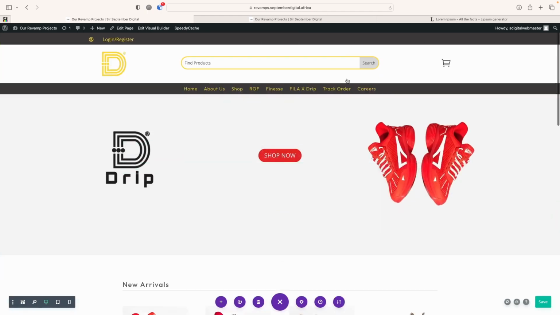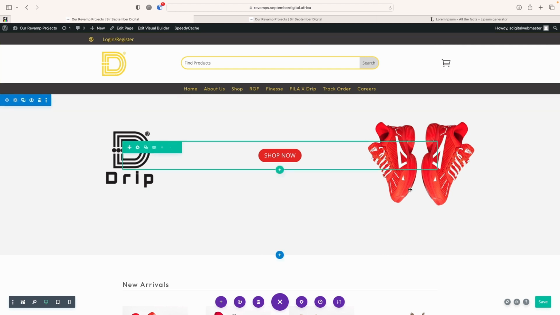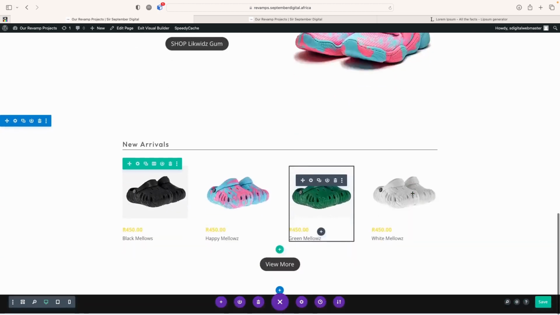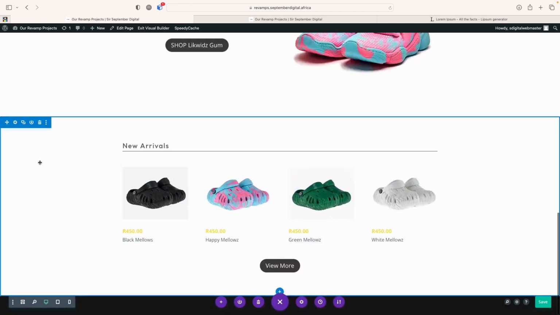The beauty of using the Divi builder's template section for headers and footers is that whenever you want to use the same footer on other pages, you can just assign it to those pages or assign it to all pages. Even if you're on careers or track order, it shows that same header. That's why we use the back end to develop the header. Scroll down. Looking good.